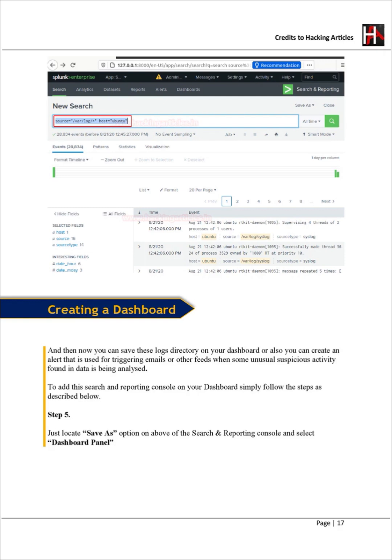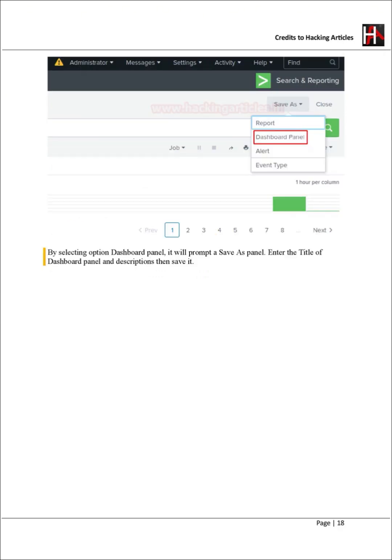Also, you can whitelist or blacklist specific directories that you don't want to monitor in the given dialog box, and then review your settings and hit the Submit button. Congrats! Finally, you have successfully added the task to the Search and Reporting console. Now start searching. Page 15 credits to Hacking Articles.